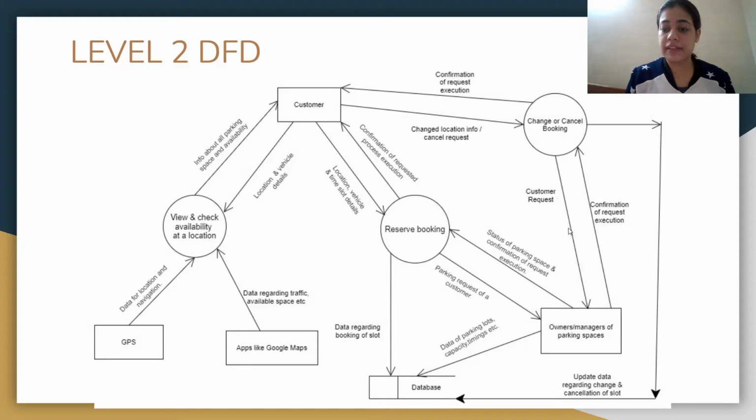Our process will convey this information to the owners and managers of parking spaces. On receiving a confirmation, they'll share it with the customer. Similarly, for the reserve booking process, our process will share the request of the customer with the owners and managers. On receiving a confirmation or the status, they'll convey this information to the customer. Data regarding booking of slot is stored by the process into the database. Data regarding cancellation of slot and updation of data regarding change is also stored into the database.